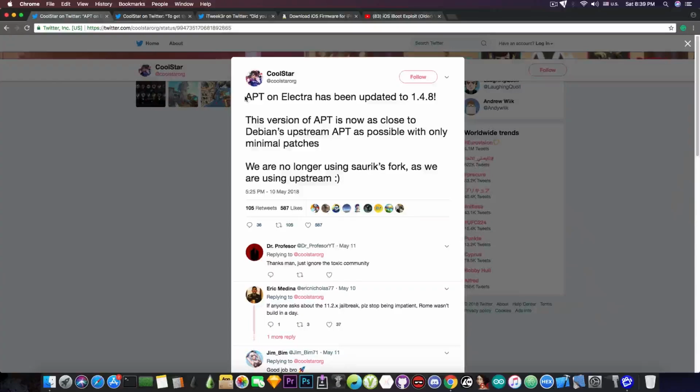So I'm talking about this tweet. Now I know I'm a little bit late on this because naturally I didn't want to make a video on that, but here I am. So yes, as it says here, apt on Electra has been updated to 1.4.8. Now, for the average Joe and for the plain Jane, this might not mean anything important, but wait a second. It says in here, quote, "This version of apt is now as close to Debian's upstream apt as possible with only minimal patches. We're no longer using Saurik's fork as we are using upstream."